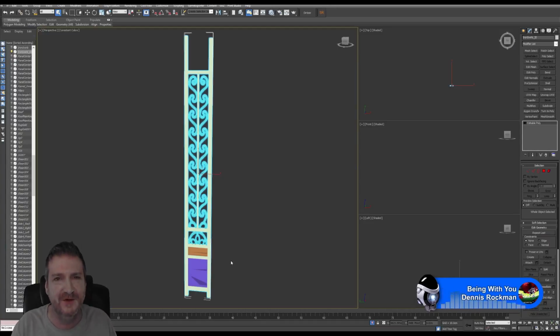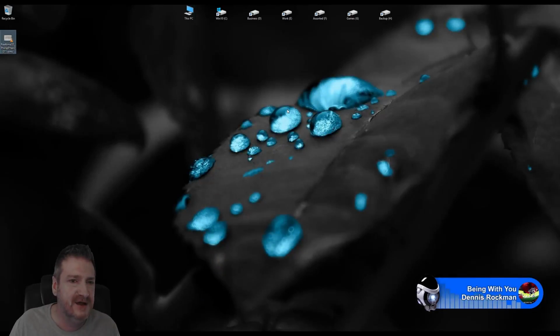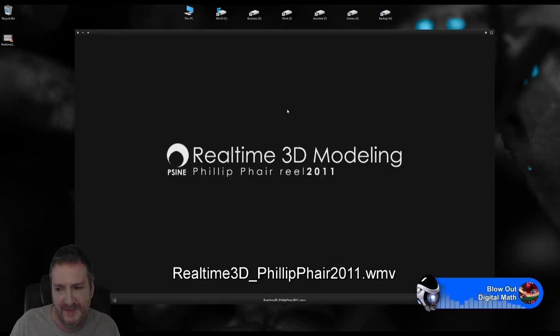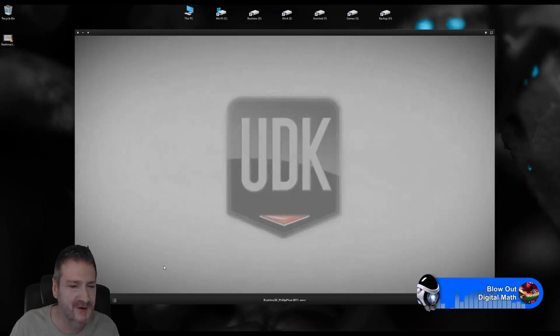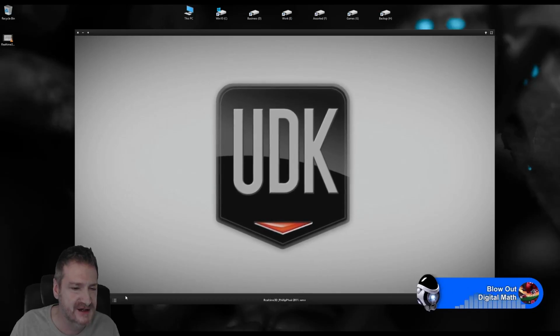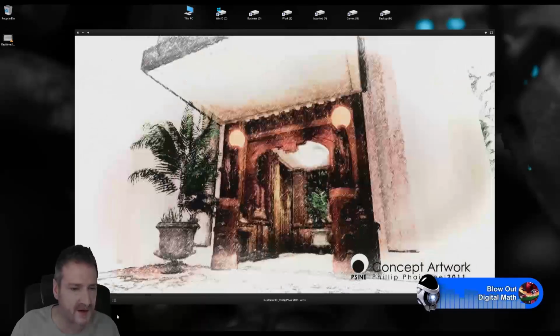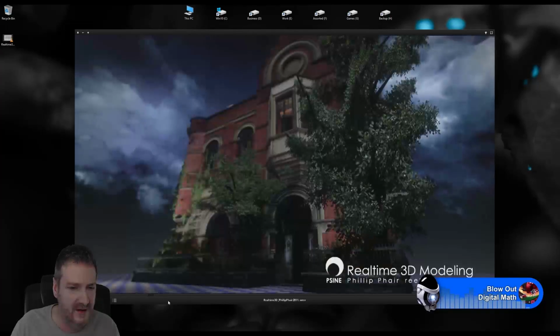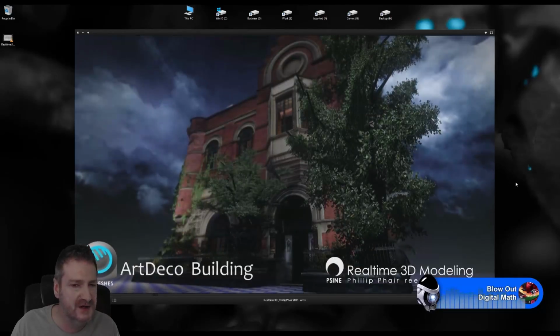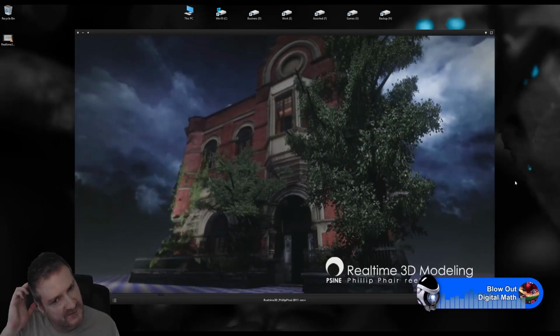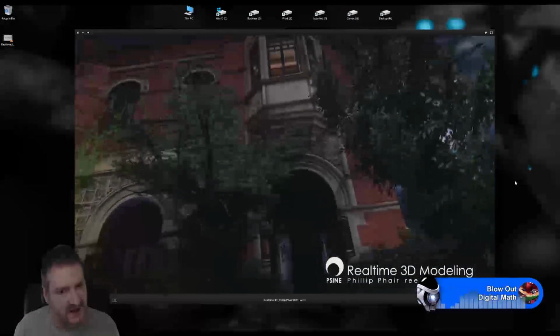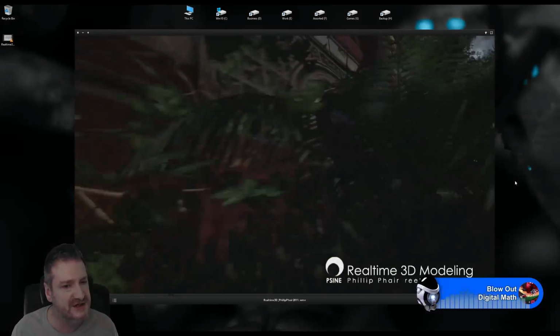Just for your benefit or anyone new that may have just popped into the channel, what we're doing is we're going to be taking this Art Deco building that I made in... You're good? You're modelling away? Cool. I made this Art Deco building in UDK back in 2011, so 6 years ago. I'm going to fast forward past some of the concept art in the beginning. We're going to be recreating this building in Unreal Engine 4.15, the new version of Unreal, because I want to see what the lighting changes and things are like.